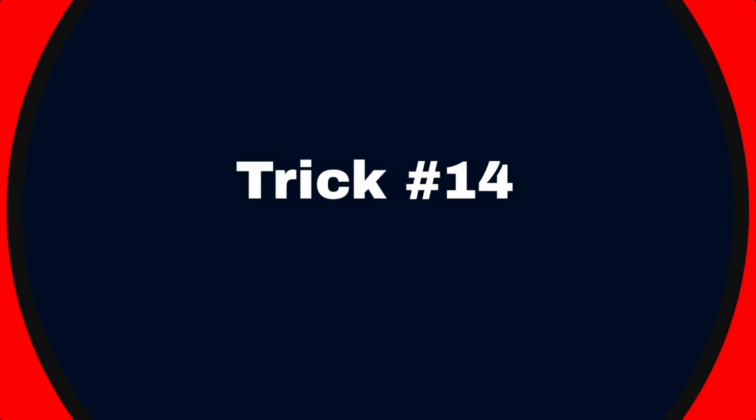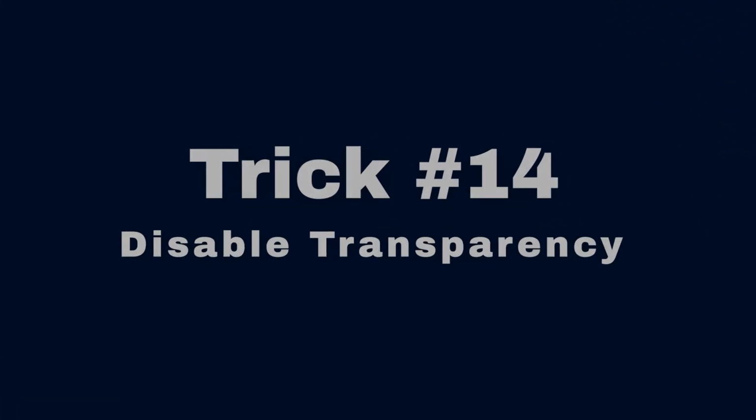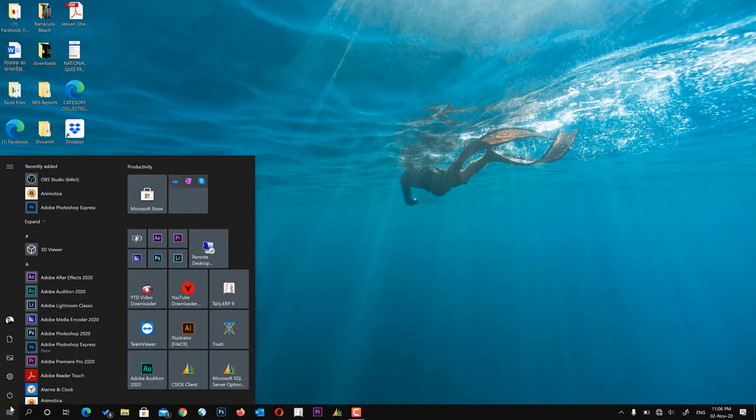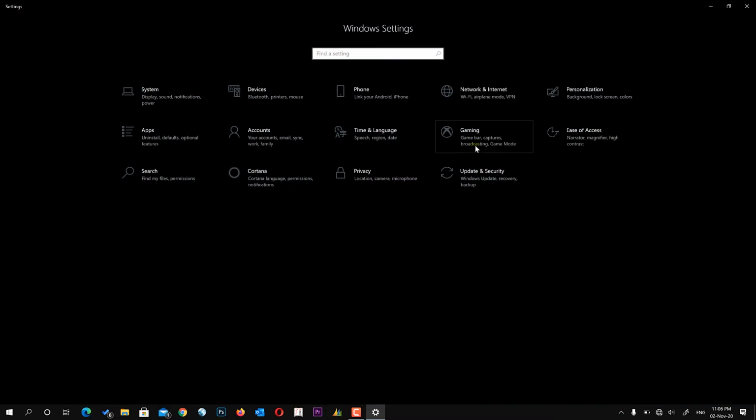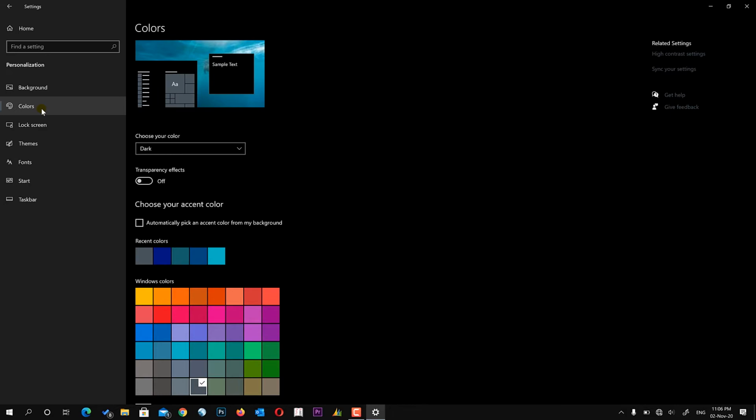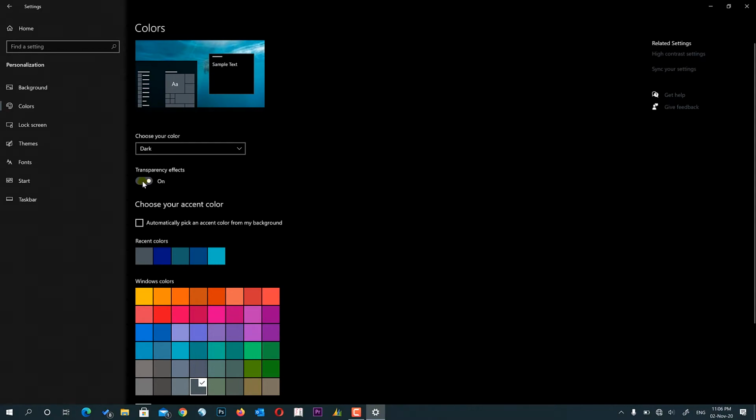Now the next setting we are going to change is to disable transparency. In addition to turning off shadows, animation and visual effects, you should also disable the transparency effects that Windows 10 uses for the Start menu, taskbar and Action Center. It takes a surprising amount of work for Windows to create these transparency effects, and turning them off can make a difference in system performance. To disable transparency, go to Settings, Personalization, Colors, and then scroll down to transparency effects. If it is on, just turn it off.